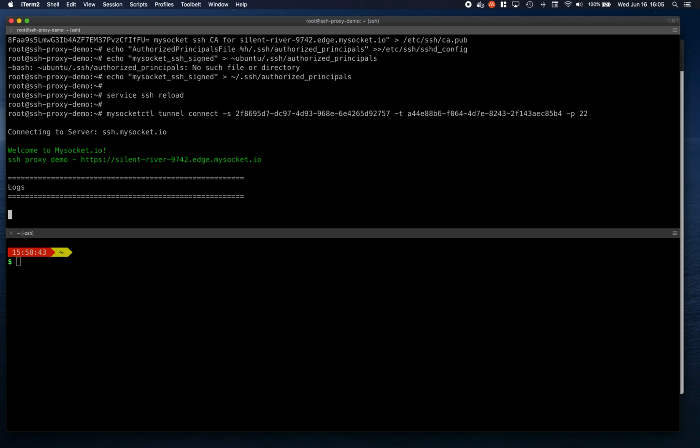It basically registers and says, hey, I am here on behalf of socket silent river 9742, and I'm willing to accept connections for that. And basically, traffic that comes in after it's authenticated and authorized is then sent to port 22 on localhost. So that's really cool. I think with that, we should be good to go.